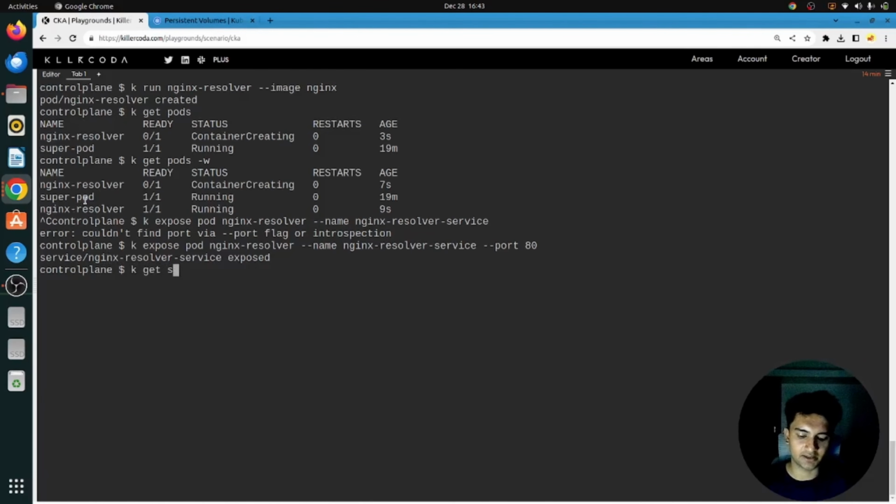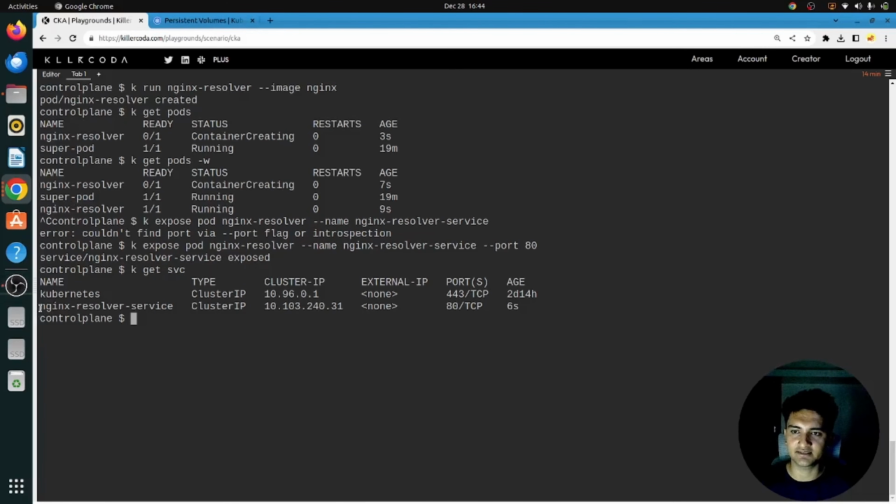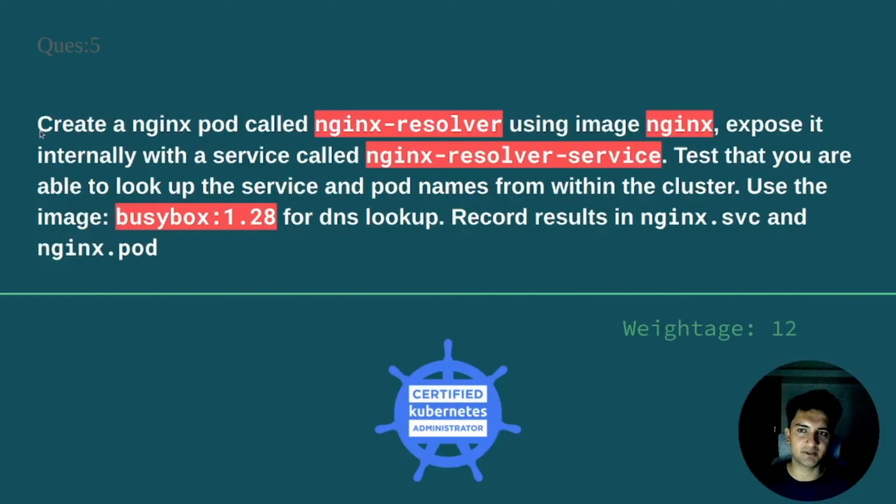You can confirm by running get svc, and you can see an nginx-resolver-service has been created, which is of type ClusterIP, and it's running on port 80, created 6 seconds ago. So now we have the first part done, which is creating the nginx pod and the nginx service.